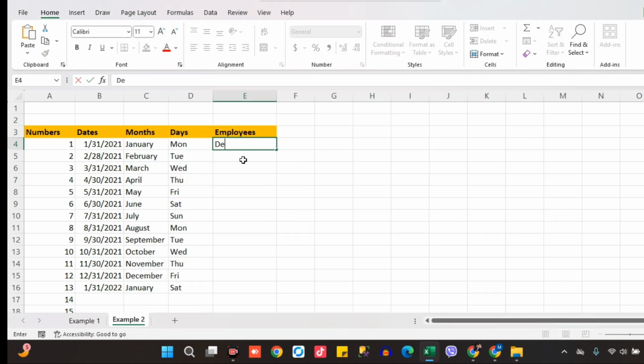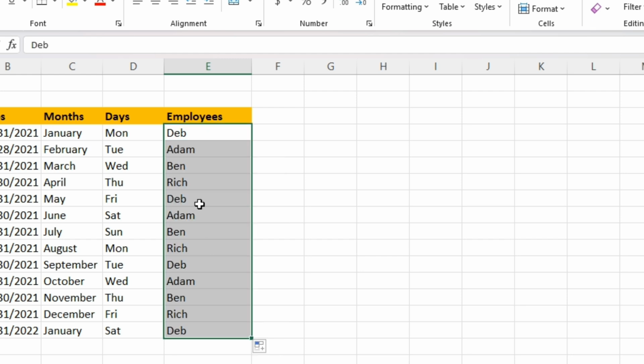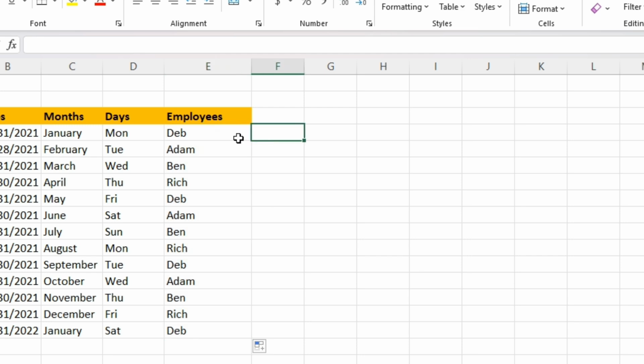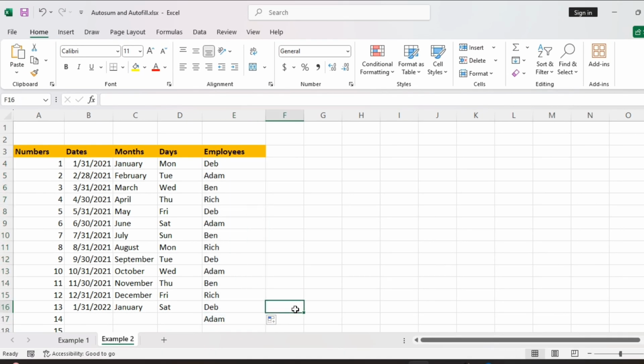So if I click on OK and OK again to come out of options. Now, if I want to fill in those employees, all I need to do is type in the name of the first one, and then Excel is going to recognize that custom list. So I can simply drag down. So all of these autofill options are definitely worth exploring because they really do make you more efficient when you're working in Excel.